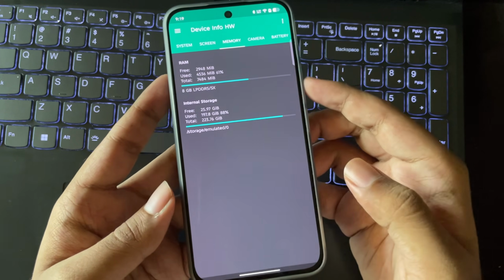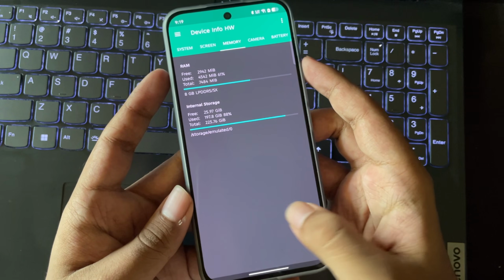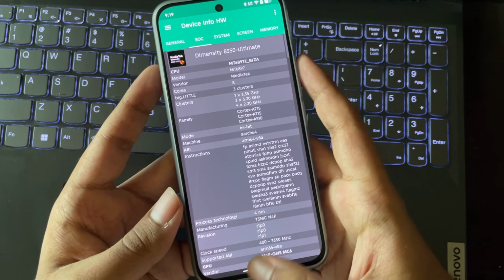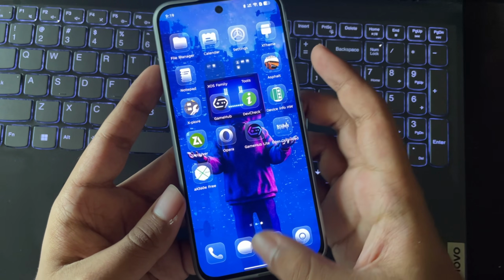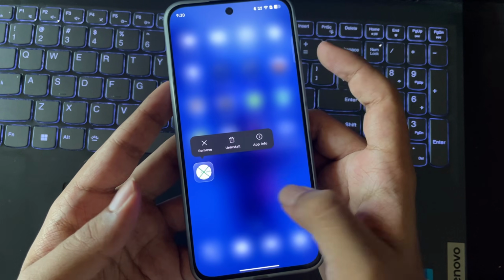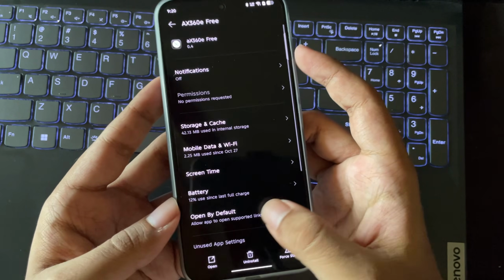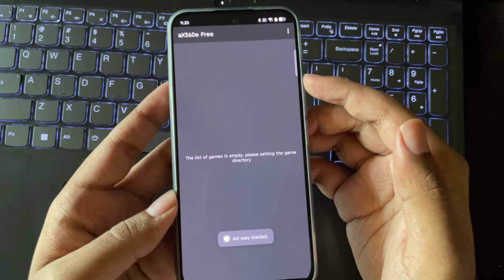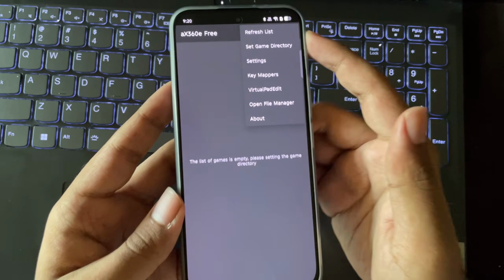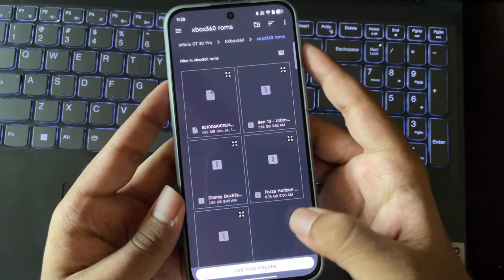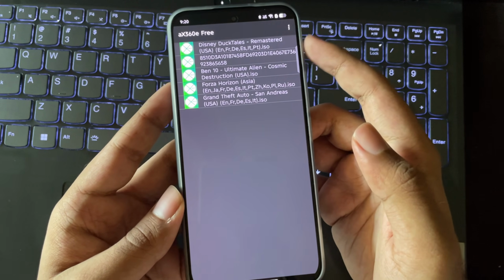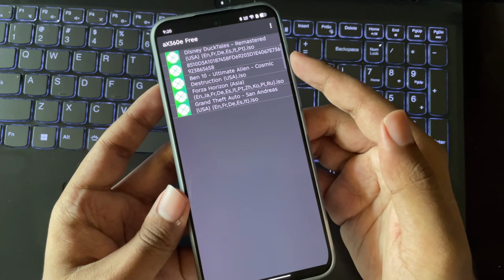This phone comes with 8GB RAM with fast UFS 4.0 storage, which is equivalent to the 8s Gen 3 as per specs. So here I have already installed the AX360 emulator. So let's open it up. The setup process is very simple. Just go to Options, set the game directory path where you copied the games, and allow the permission. That's it. All the titles get imported right here.